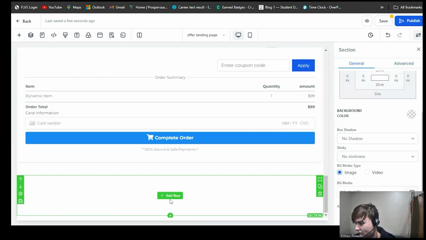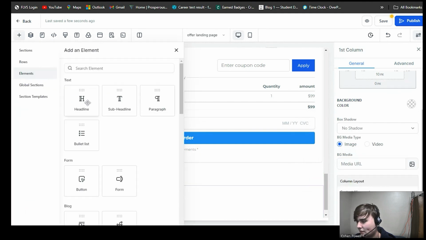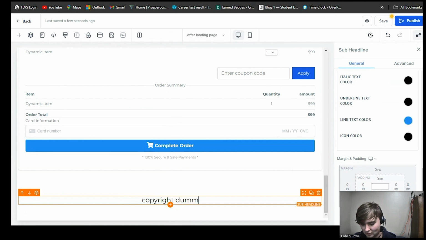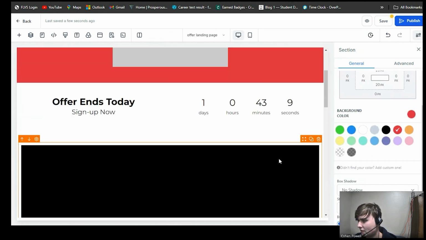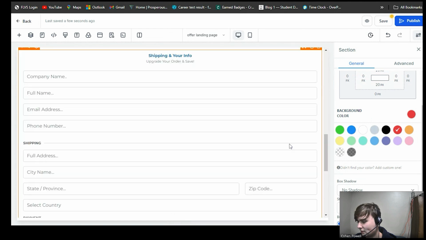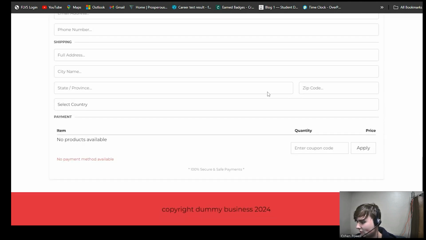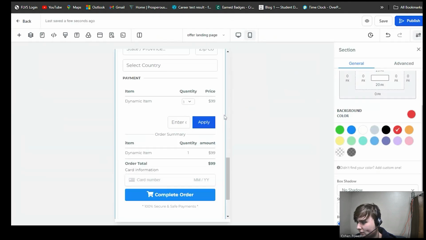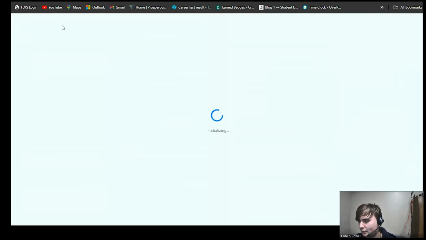And let's add the copyright footer at the end. So add element, subheadline, copyright, dummy business, 2024, choose background, red. And here you have your first landing page. And we can hit save, and we can preview it and see what it looks like on a regular website. We can also view it in mobile mode, different format, but it still looks good. And there you have your very first landing page / funnel.